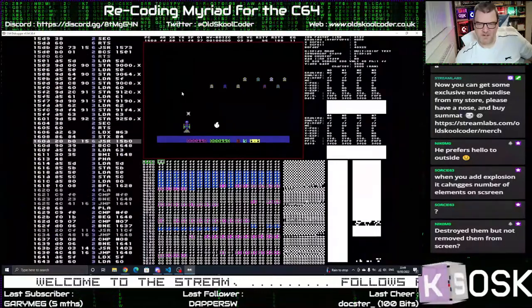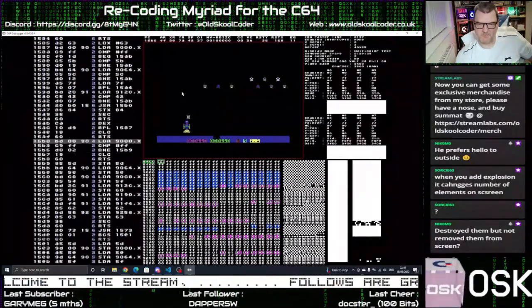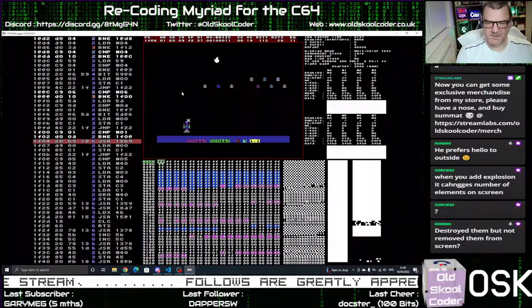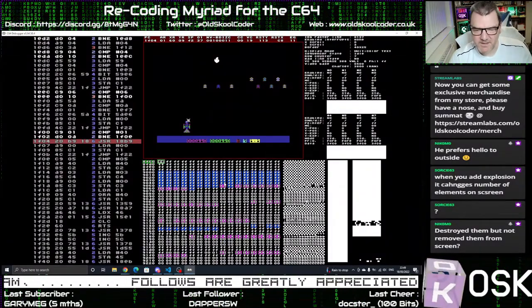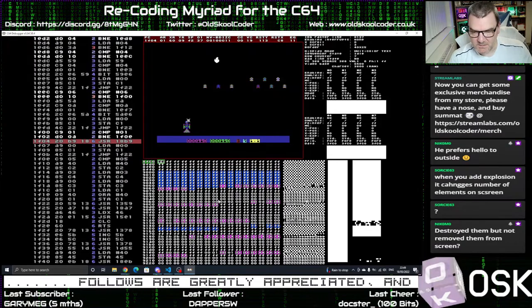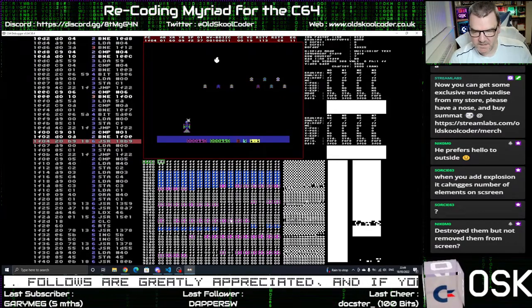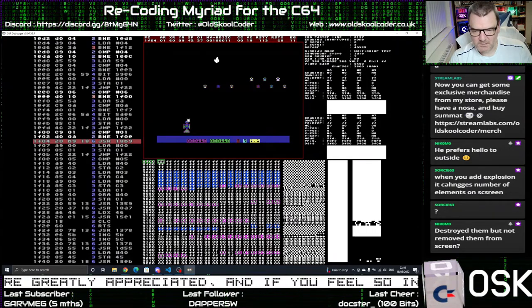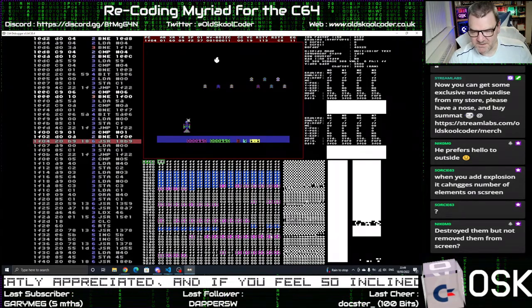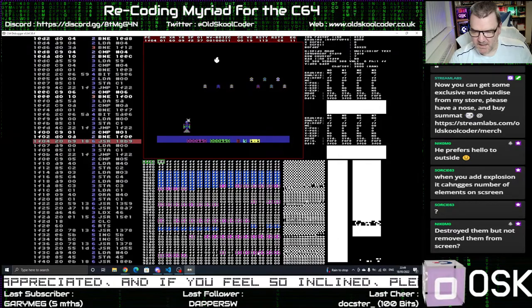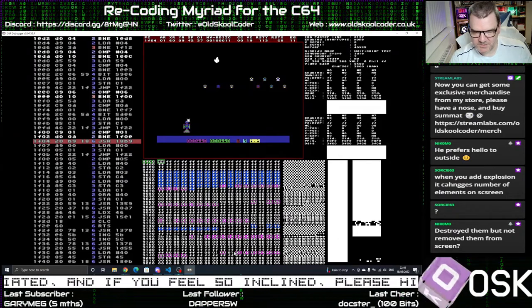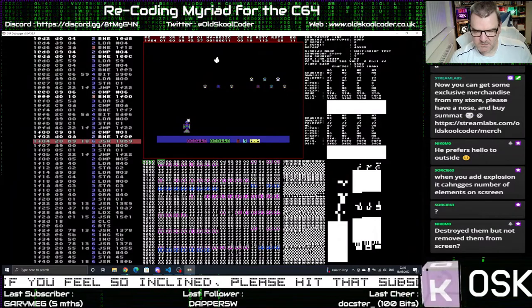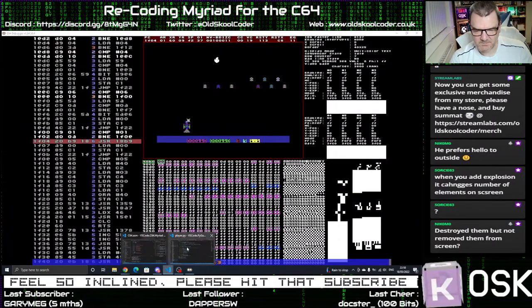Right then, here we go. So, this is our array. This is the X, where everything's on the X axis. This is the Y. Then the color. Then we've got the type. Then we've got the directions of X and Y. And what's the last one?